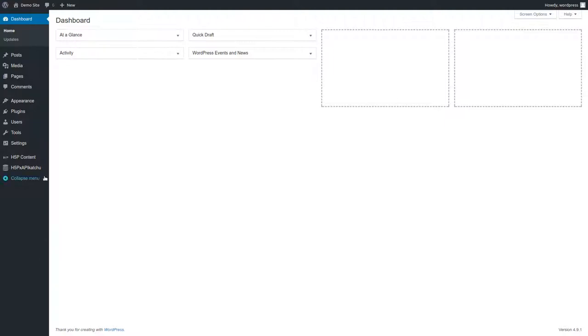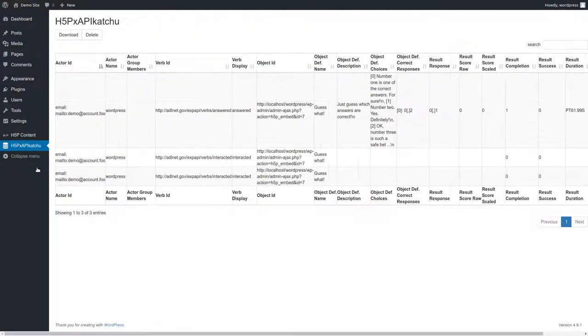Right here we have a new menu point, which is labeled H5P xAPI Katchu, because it catches all those tiny xAPI statements which are emitted by H5P. If we click on it, we'll see this quite cryptic table, but it contains everything that we need. For example, over here we have the actor, which is the person or the group that tried to answer the task. In this case, I was logged in, so I will see my email address.